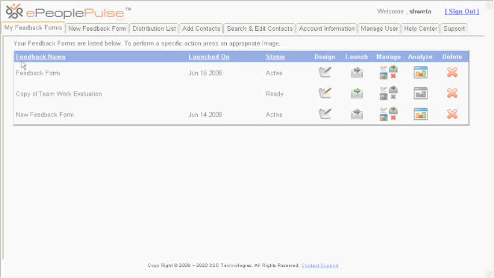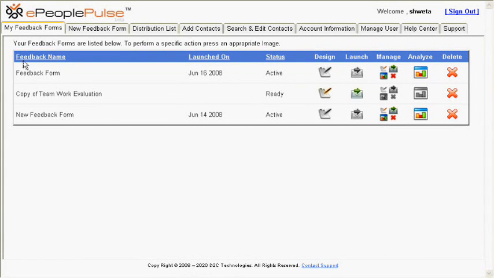Once you have launched your survey, it is added in your list of My Feedback Forms. My Feedback Forms is the list of all the forms which you design. These forms may be launched or not. Here you can see the date of launch and the status of your feedback form. If the form is launched, the status shown will be active. If it is designed and not yet launched, the status will be ready, and if the survey has ended, then the status will be complete.